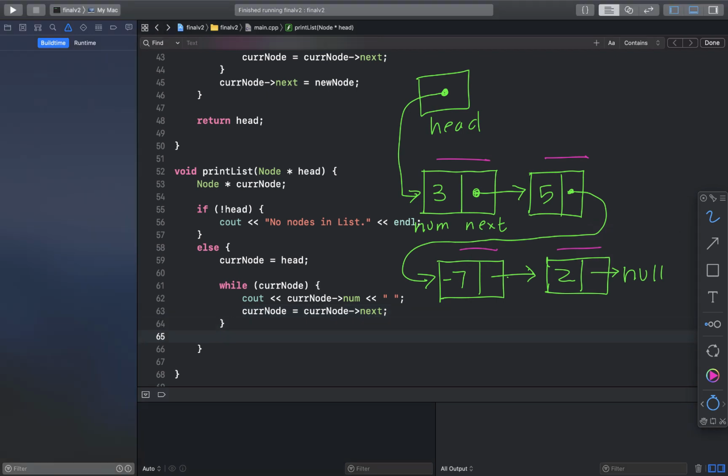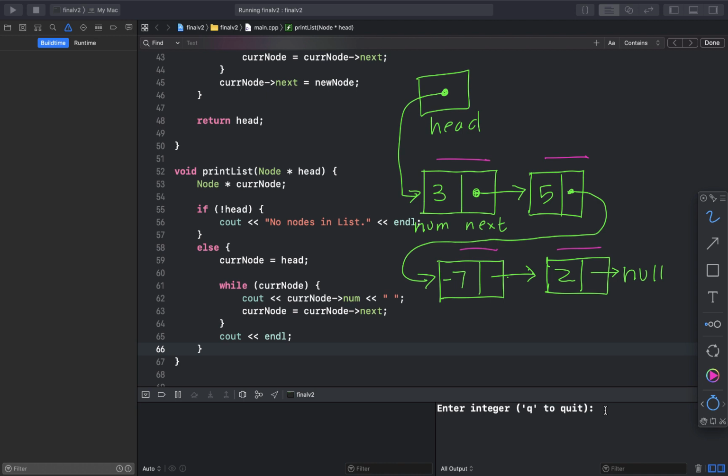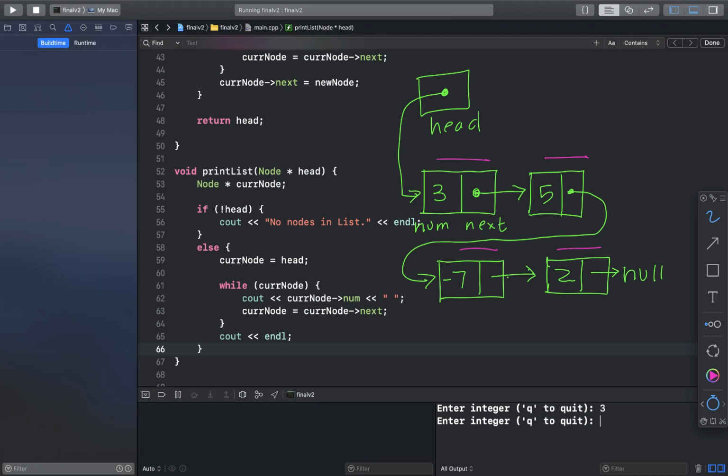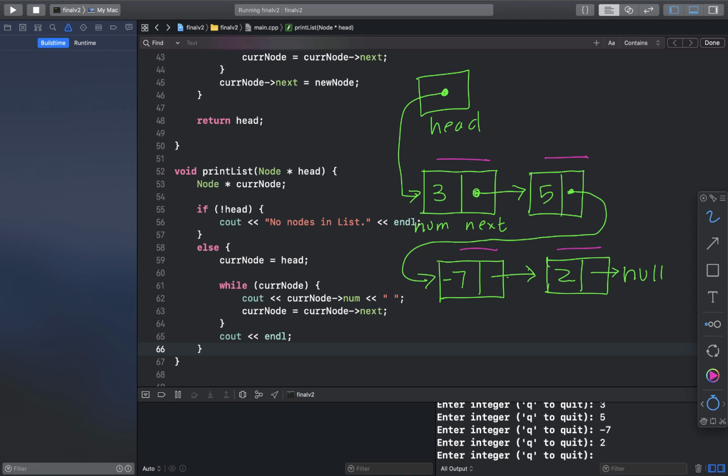When I jump out of my loop, I will print an end line just to go to the next line. And let's test our program. So enter an integer. I'll enter a 3, 5, -7, 2, and then I'll enter a Q to quit, and it prints out the contents of the list.